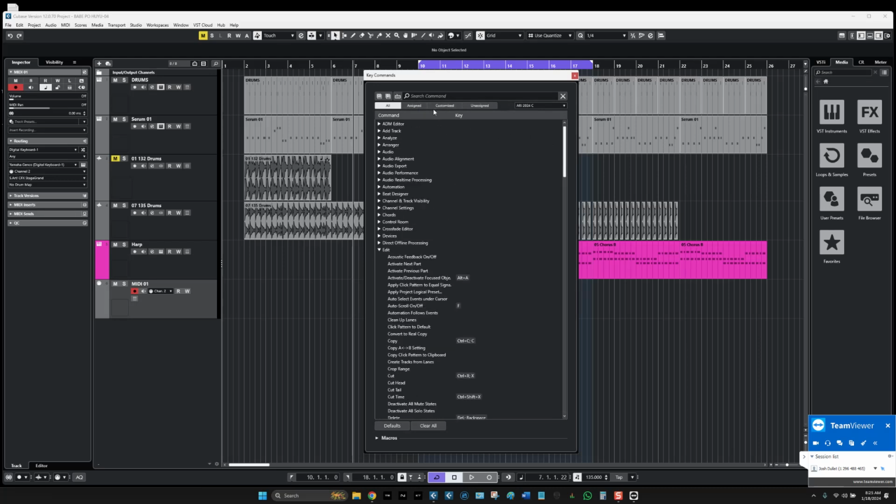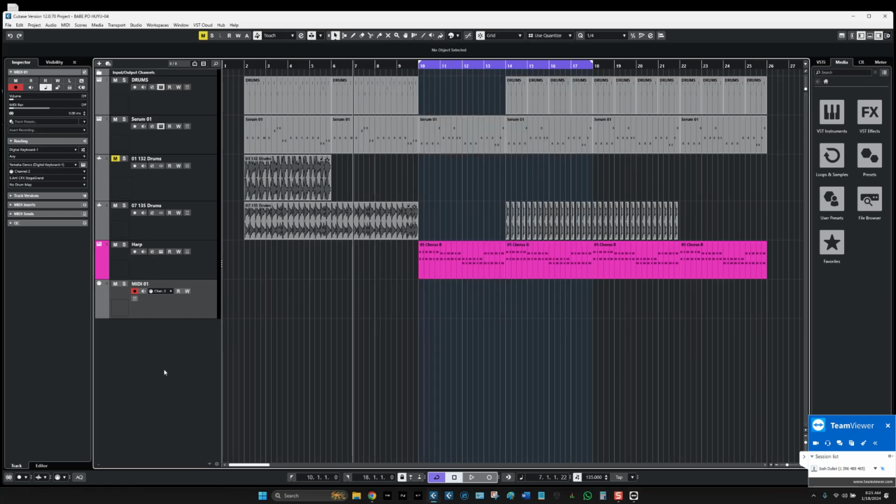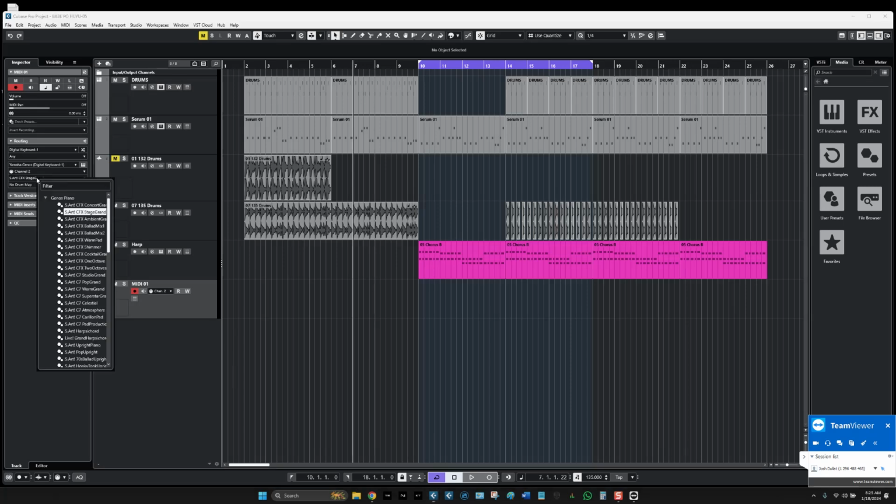Is there a way for me to save this thing? Is it supposed to save with the project? Let's try to save it with the project. I'm going to press Control Alt S, save a new version of this project, and then I'm going to try this again. I'm going to try up and down, see if it works. Maybe it will. No, it didn't.